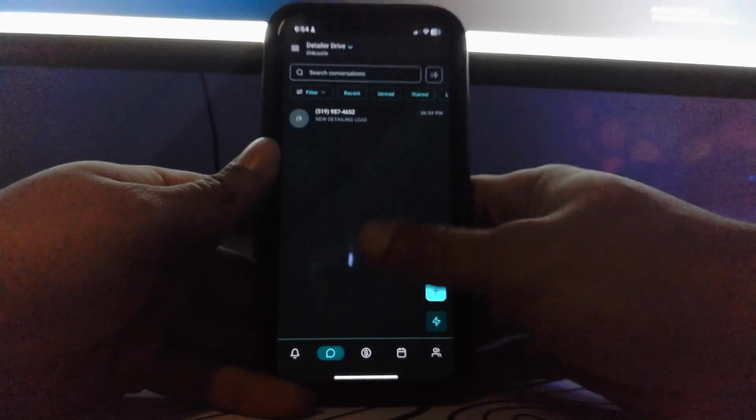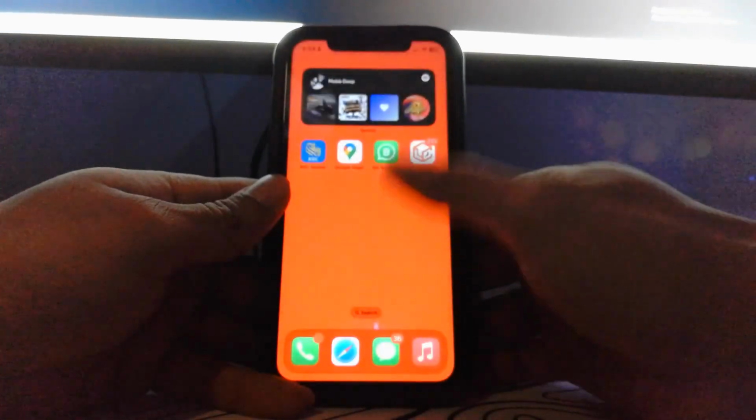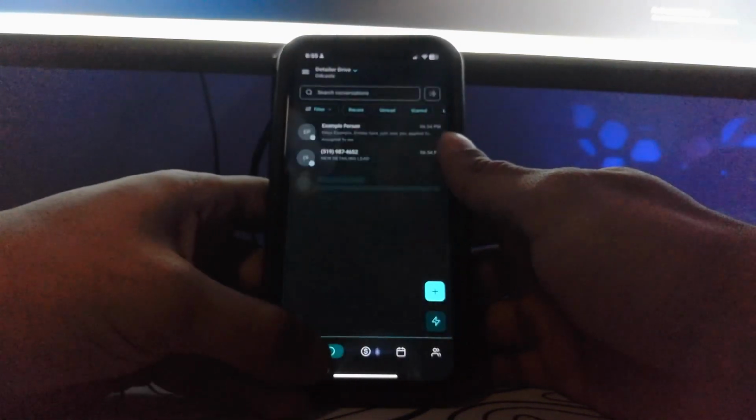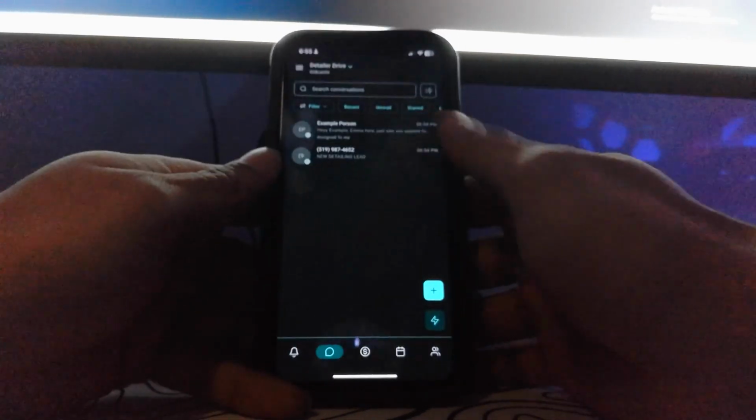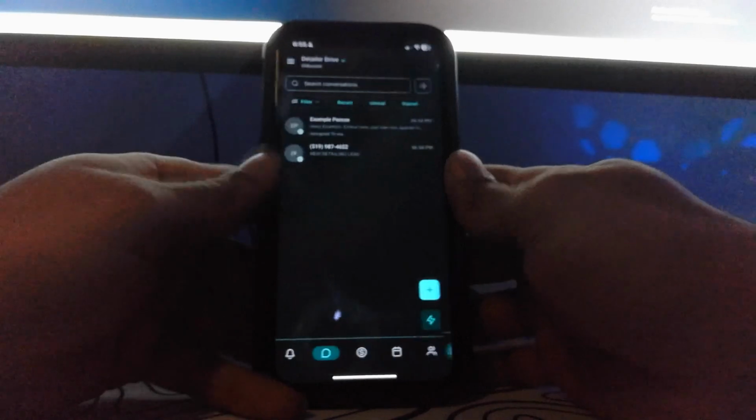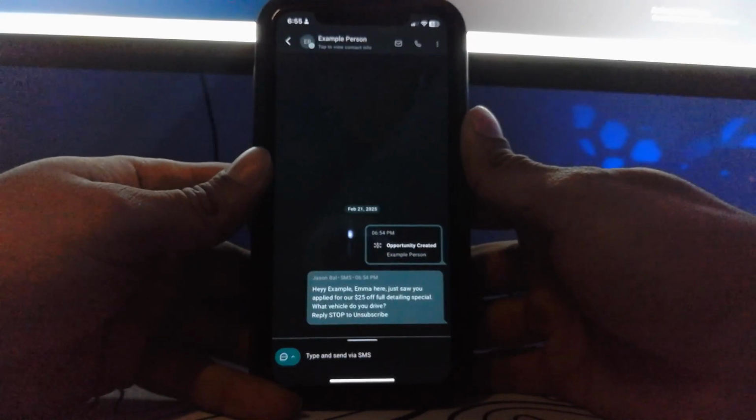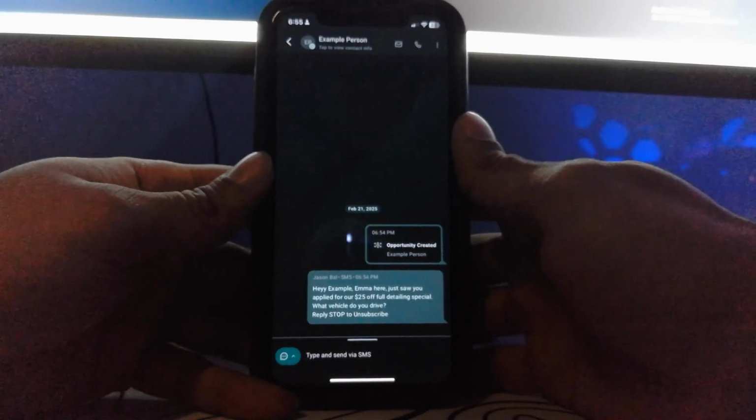Now, if I refresh this entire thing, let me just refresh the app itself. Sometimes, yep, there we go. So we got a notification to ourselves first, just letting us know we got a new detailing lead. And now we also automatically sent a message to the lead, just saying, hey, example, it's Emma here. Just saw you applied for a 25 off. You get the point. This is the automation.